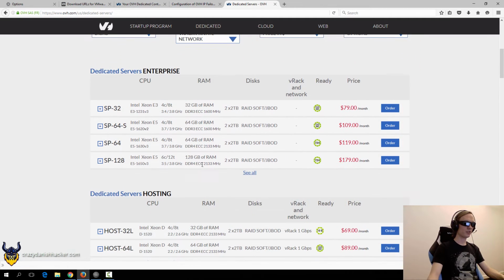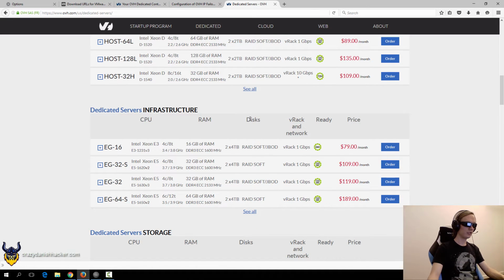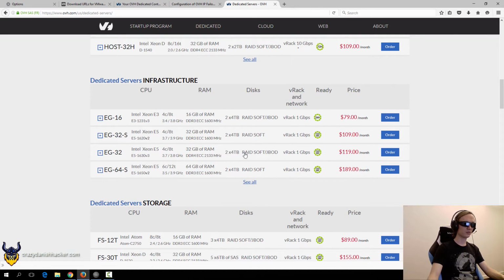Good enough, but way more expensive than the others. So the servers that I've been testing this on are this one, SP32, and also the EG32 as well, this one. I made a mistake. I could have done it with this one, but I just rented this for a week, which was like 40 bucks.